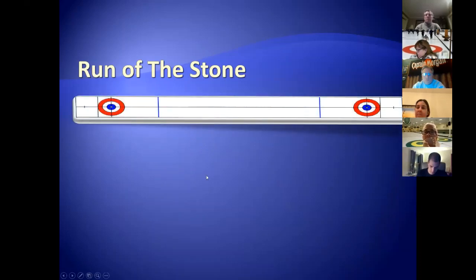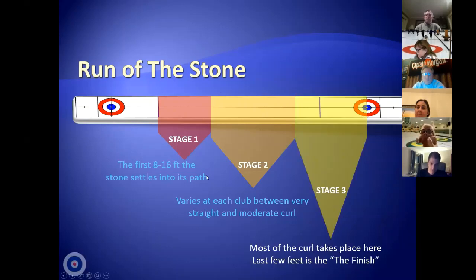Okay, so now let's talk about the run of the stone. There are generally 3 stages. I'm going to just pull them all up so we can talk about all of them. The first stage is from the point of release, which should be at or near the near hog line. And the stone is going to run relatively straight. Almost perfectly straight during this period.